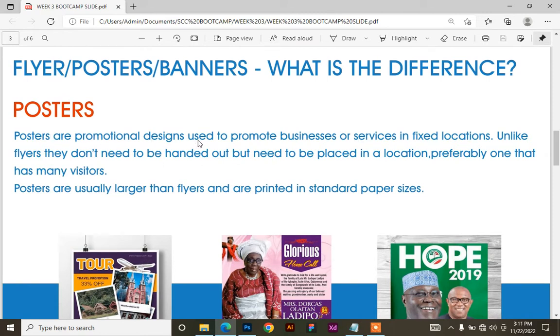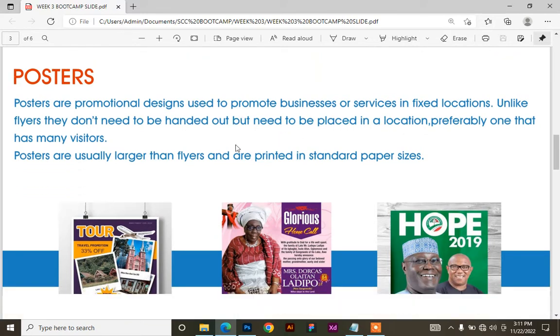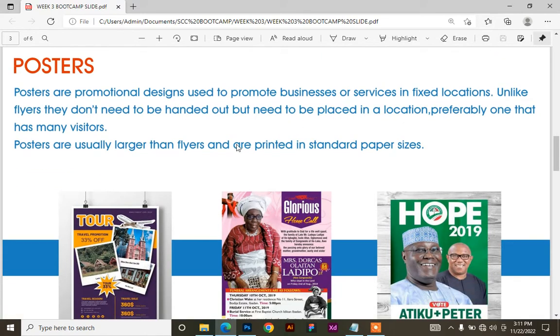Posters are promotional designs used to promote businesses or services in fixed locations. Unlike flyers, they do not need to be handed out, but need to be placed in a location, preferably one that has many visitors. So posters, right, they are a little bit larger than flyers, and then they are normally printed. Most posters are printed, right? Unlike flyers, you can have flyers that are just for online purposes, which is the most popular type of flyers nowadays, right? But for posters, they are mostly printed, and they are not printed in bulk.